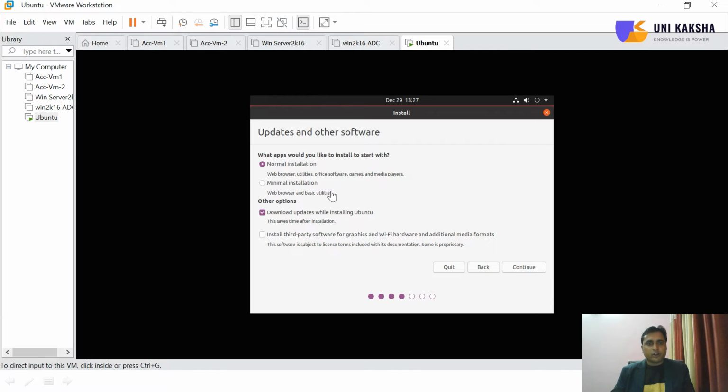So what do you want? You want to do the normal installation or the minimal installation, right? When you do the normal installation, then a web browser, other utilities, Office, and a media player will be available. If you select the minimal installation, that means a web browser and basic software will be available. And if you want to download updates while installing Ubuntu, you can do it. But if you are not going to do it during the installation, you can uncheck it. Otherwise, it will take some time. No problem. So go ahead with normal installation.